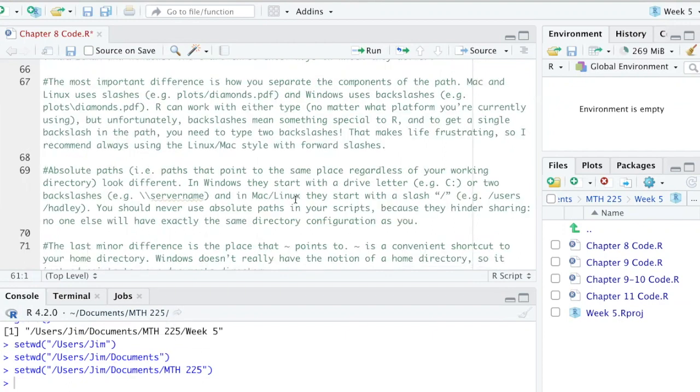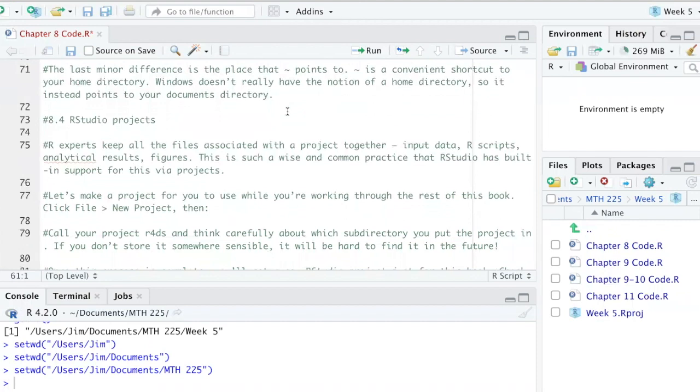The biggest thing you need to know in terms of the two main operating systems: Mac and Linux use forward slashes, but Windows uses backslashes. So you might have to adjust the commands that I'm giving if you have a PC, to use the backslash instead of the slash in your path names. But if you want to point to it on your machine, that's how to do it.